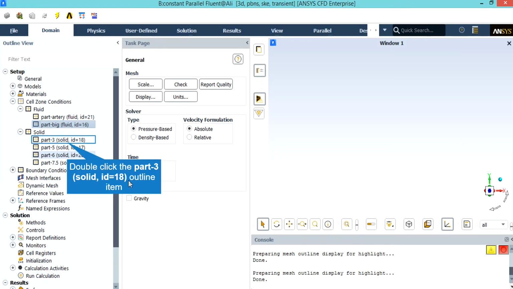Now, as for the solid zones, starting from part 3 to part 7, these parts refer to the different cancer cells we have designed in our geometry. The settings for all these zones are like each other, and by clicking on, for example, part 3, a new window will appear which lets us change the settings for these zones.